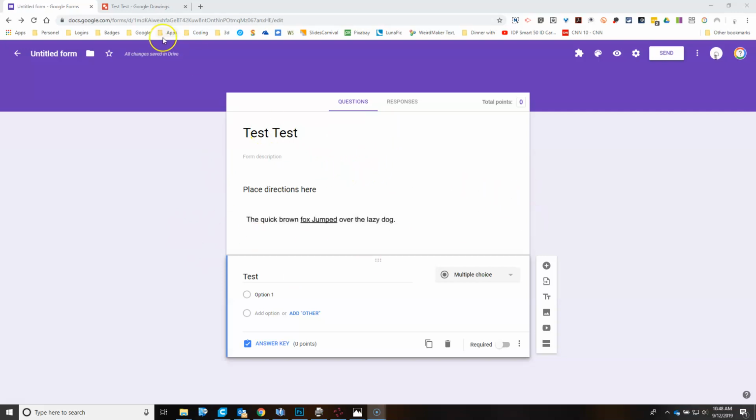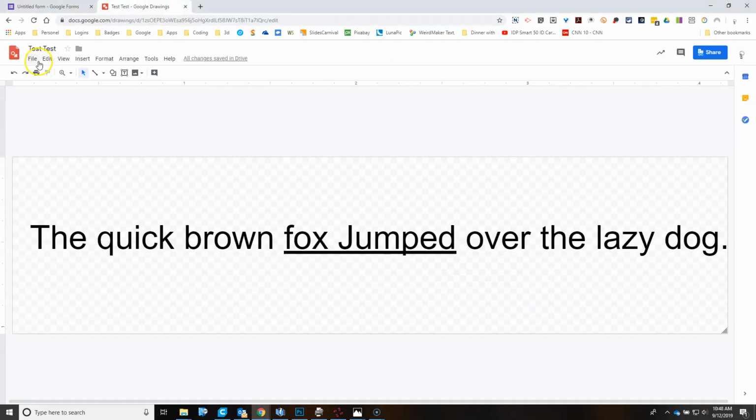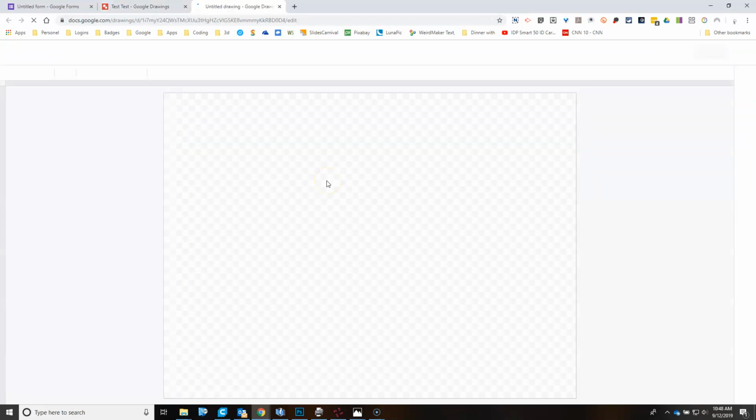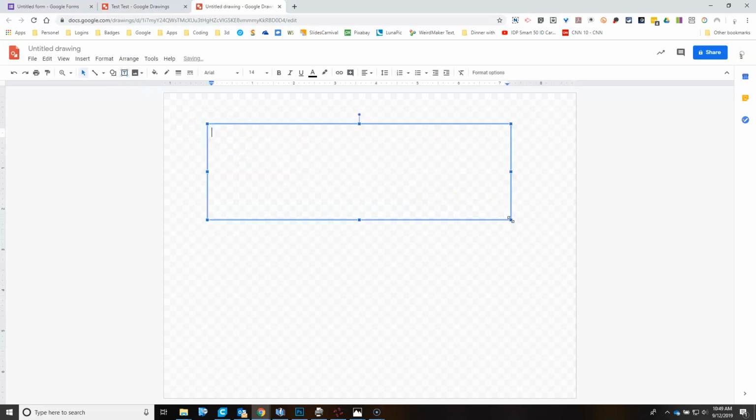So the first thing you do is go to Google Draw and start a new Google Drawing. What you're going to find is you get a big sheet of paper. If you click on the text box right here, you can open it and write test, test, test. You can write as much as you want.